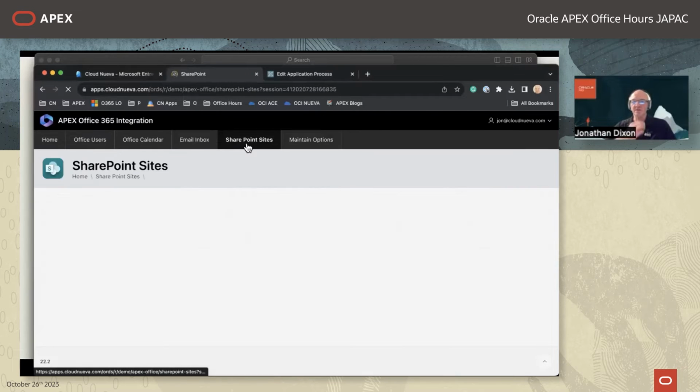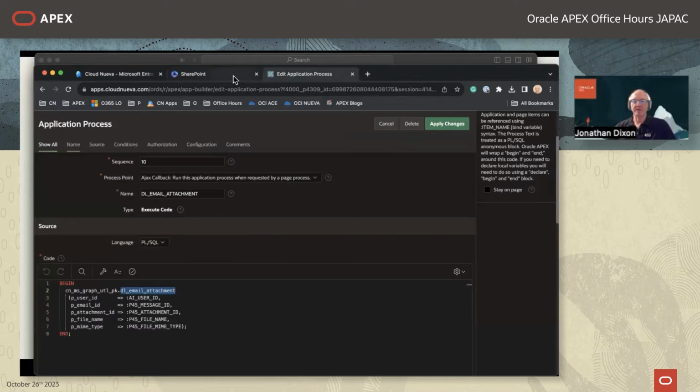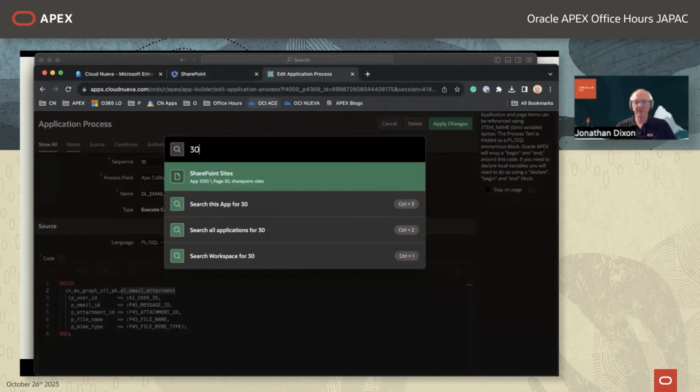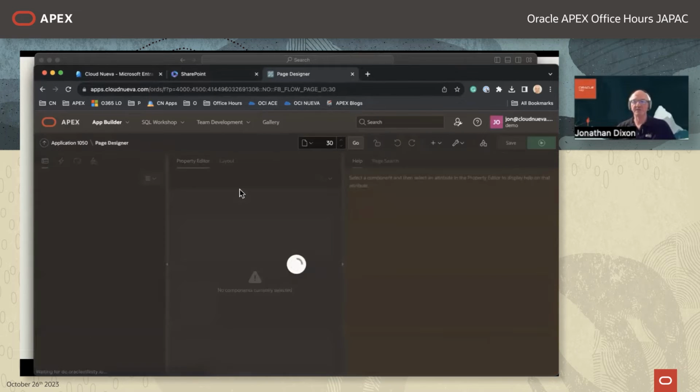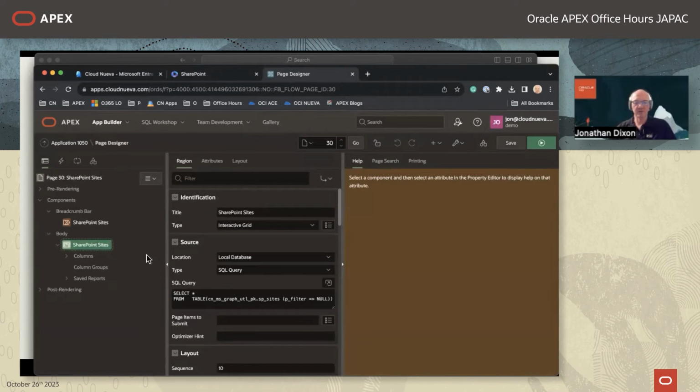All right, so the last piece of the demo side of things: the SharePoint sites. This is a list of all the SharePoint sites in my tenancy. And for SharePoint, I went a different way about it. So here, page 30. Instead of using the native REST sources, I've used pipeline table functions just to show you something different.